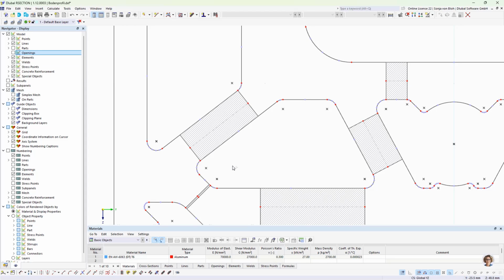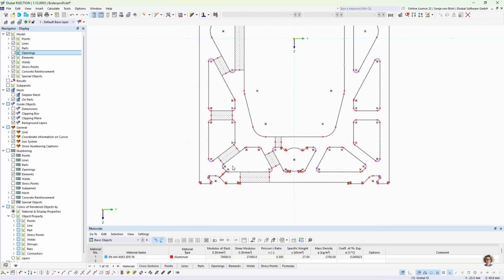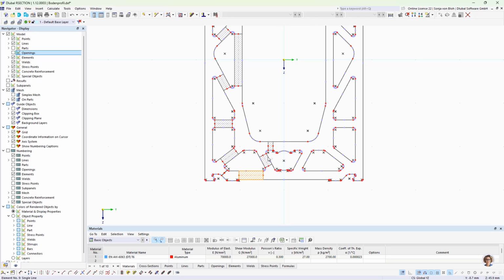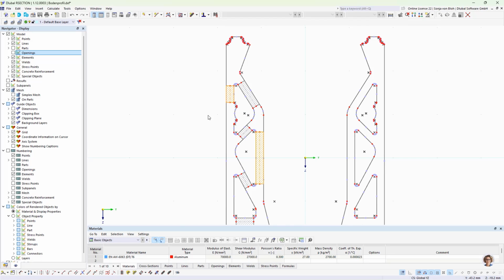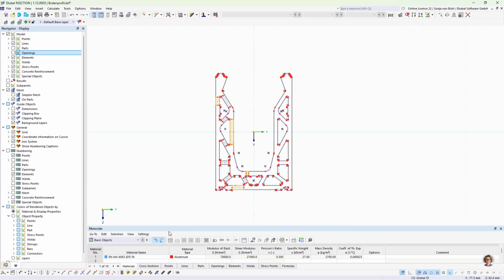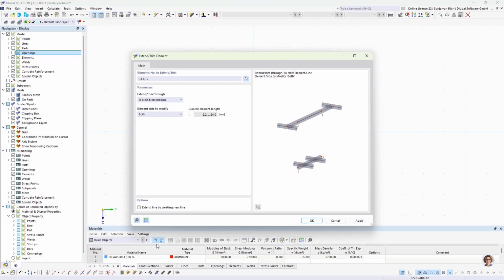Afterwards, I extend the horizontal and vertical elements on both sides. For this, I select first the horizontal elements and then the vertical elements, and I use now this function, To Next Line or Element. Here I extend both element sides.